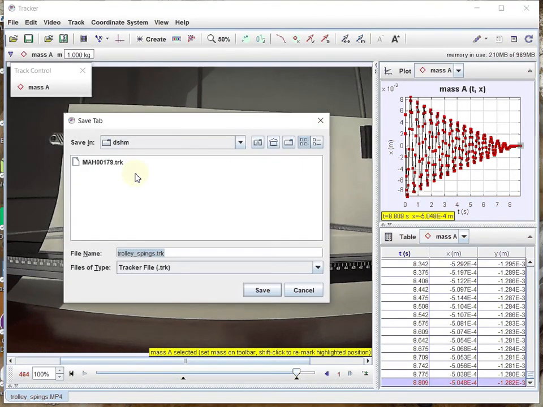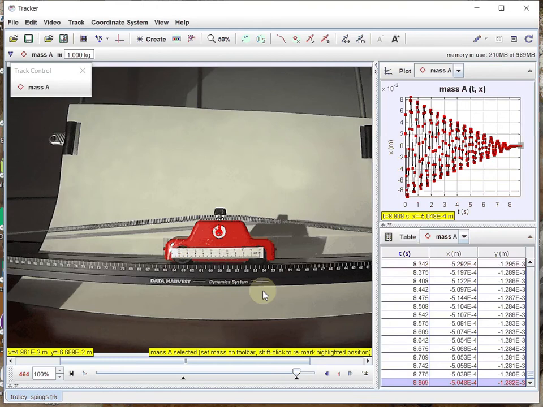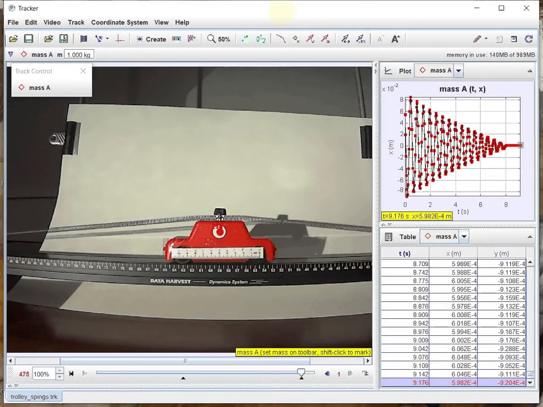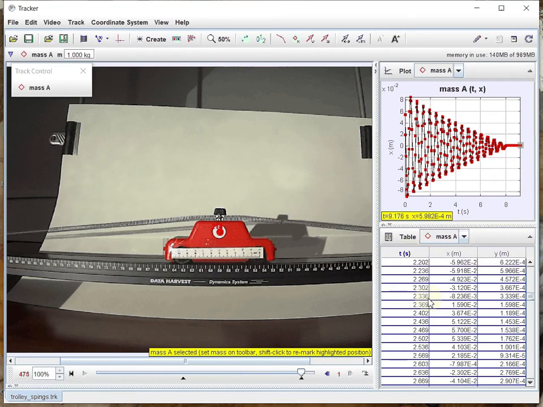Save tab as trolley springs track save. The next thing I want to do is take this data and export it to Excel or to a CSV. So we want to export this data we have here to Excel. So we'll just click on the top column there.